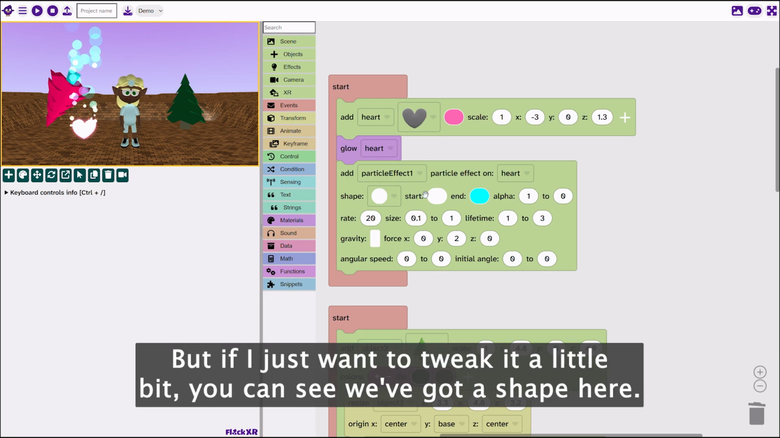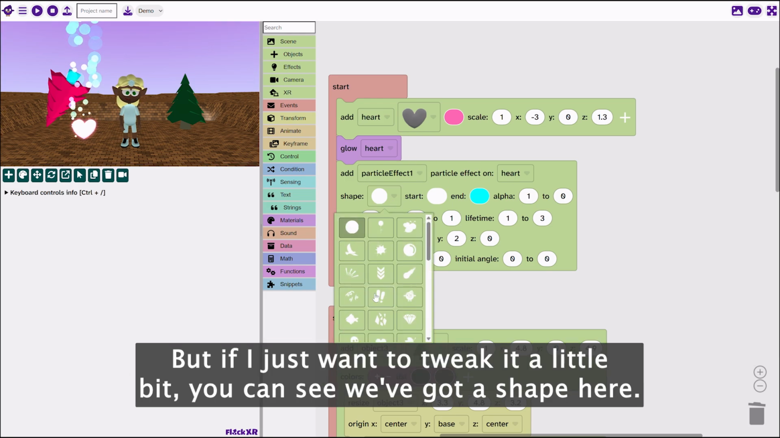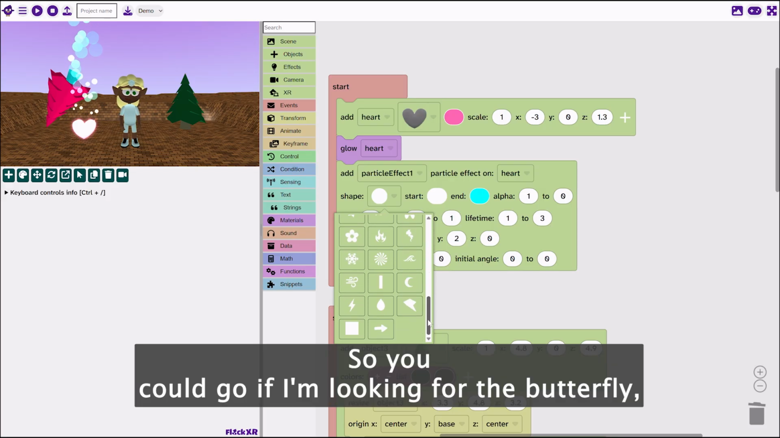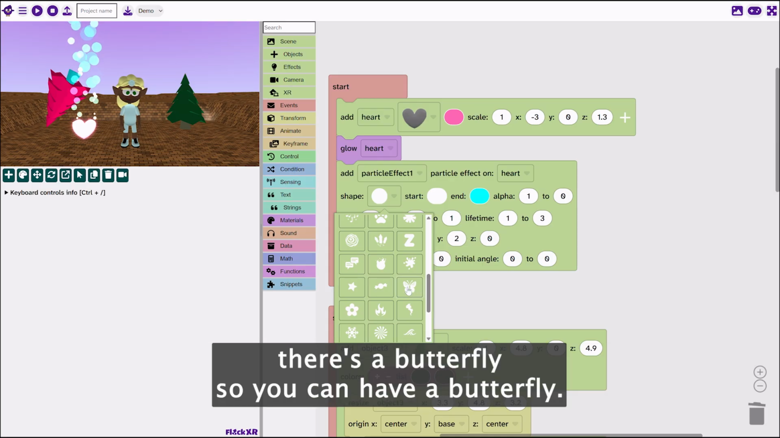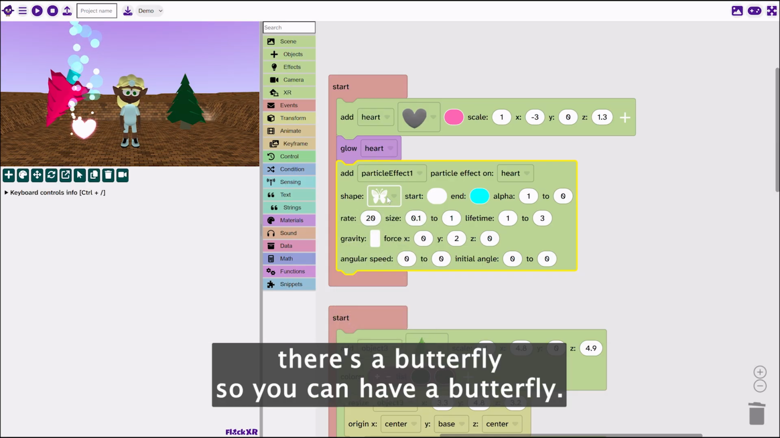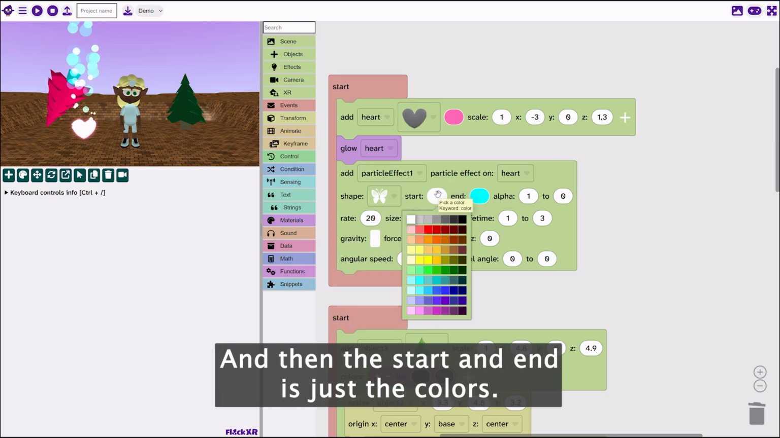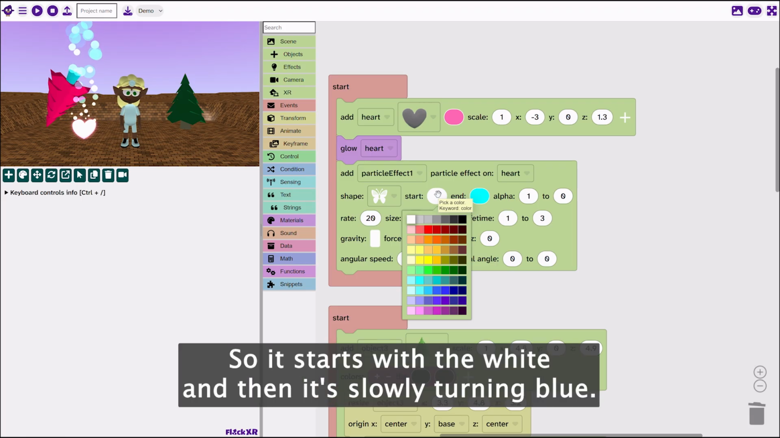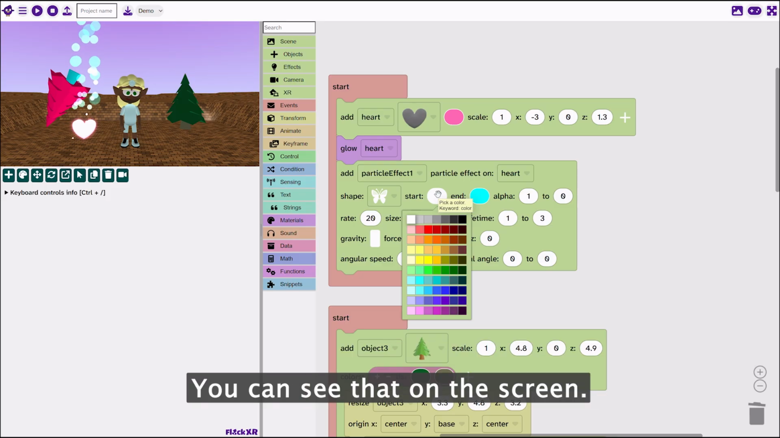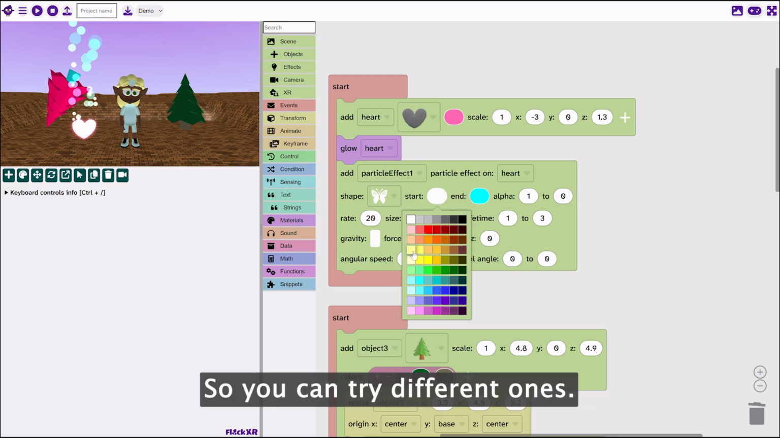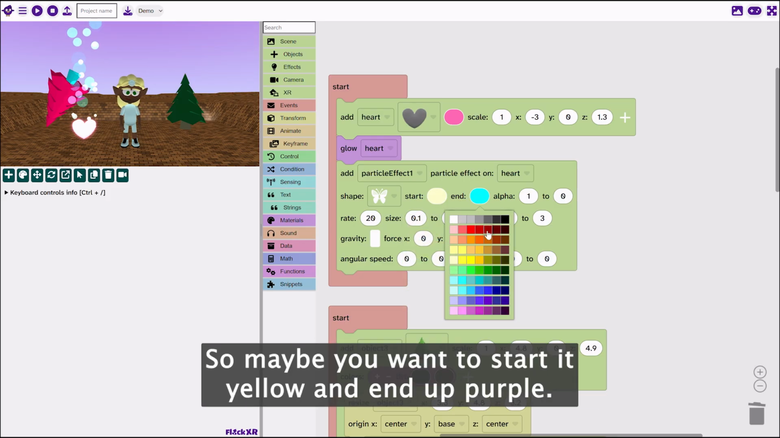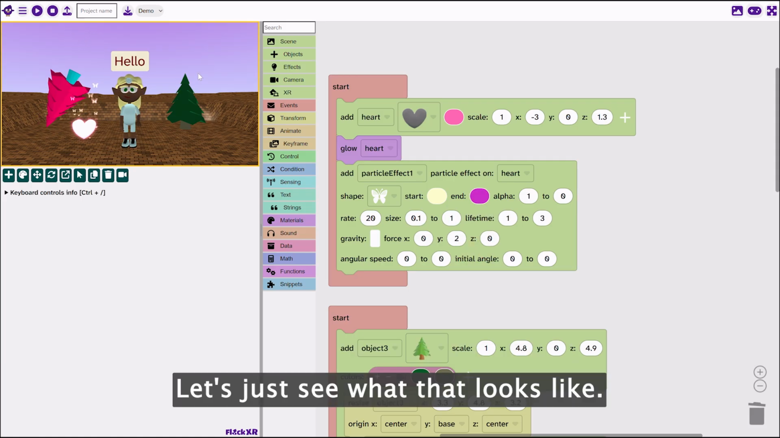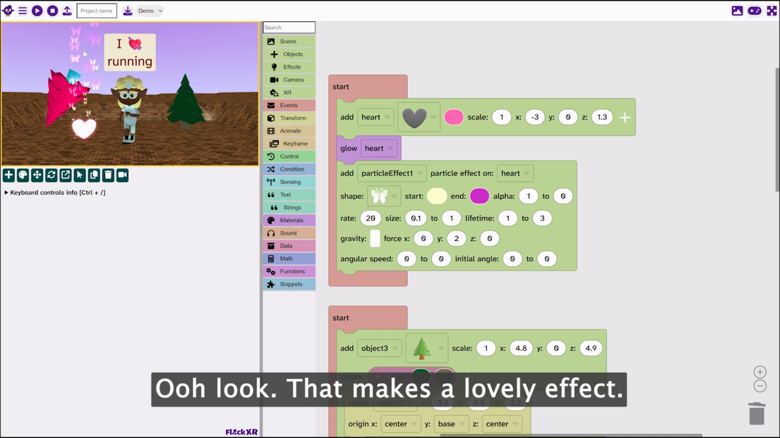But if I just want to tweak it a little bit, you can see we've got a shape here. So there's shapes for you to choose from. So if I'm looking for the butterfly, there's the butterfly. So you can have a butterfly, and then the start and end is just the colors, what it starts with. So it started with a white, and then it's slowly turning blue. You can see that on the screen. So you could try different ones. So maybe you want to start it yellow and end it up purple. Let's just see what that looks like. Ooh, that makes a lovely effect.